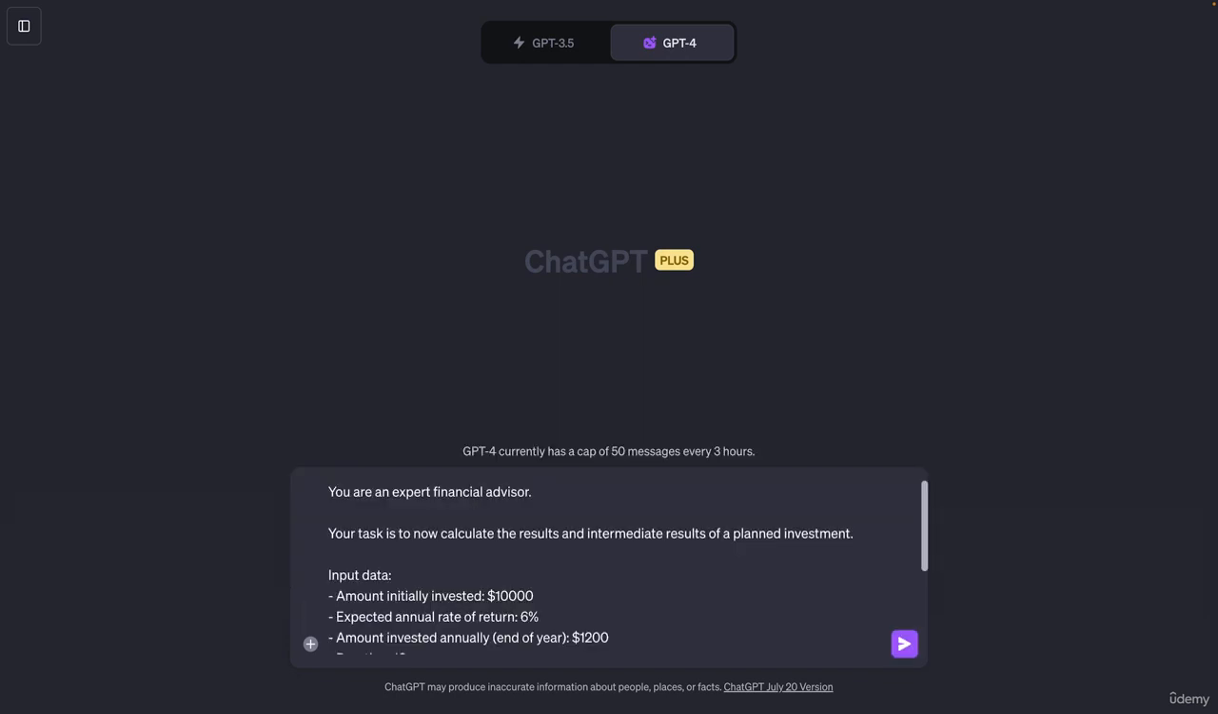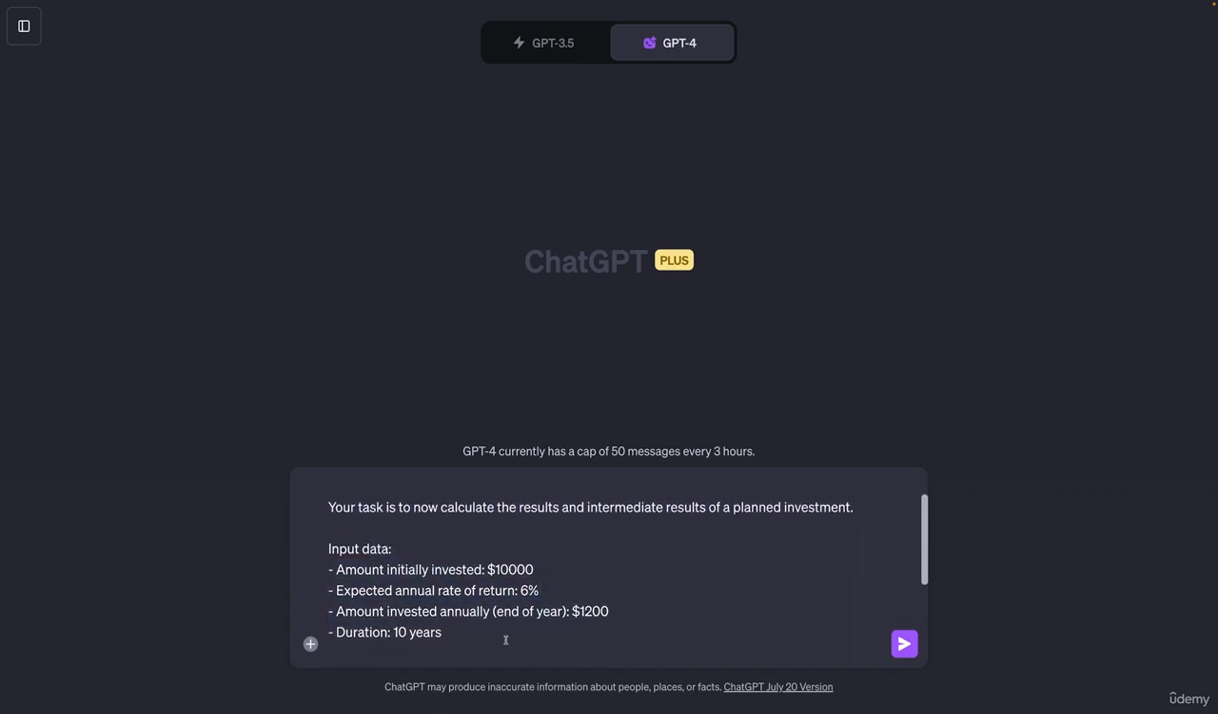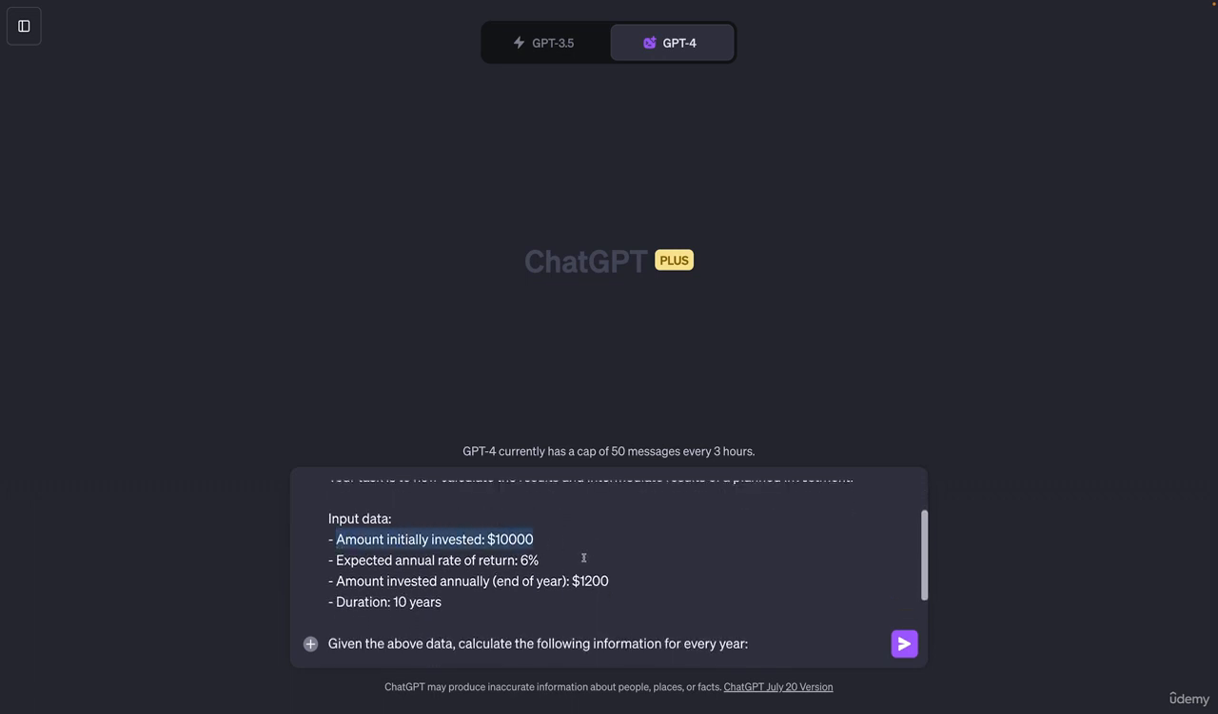For example, we could create and send a prompt like this to ChatGPT with Code Interpreter enabled. We're giving ChatGPT a role and a goal again, and then some additional context. For example, the input data for this investment, which I want to calculate with that message here. So the amount initially invested, the expected annual rate of return, an additional amount invested every year at the end of that year, and the duration of this investment, so how long we want to hold it until we want to get our money back.